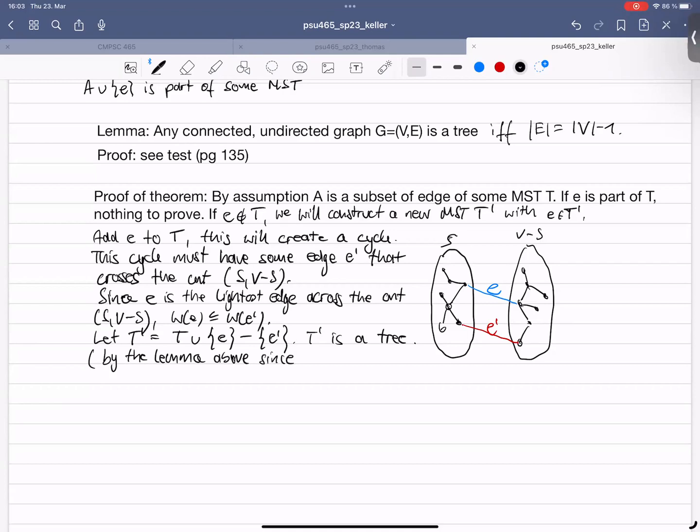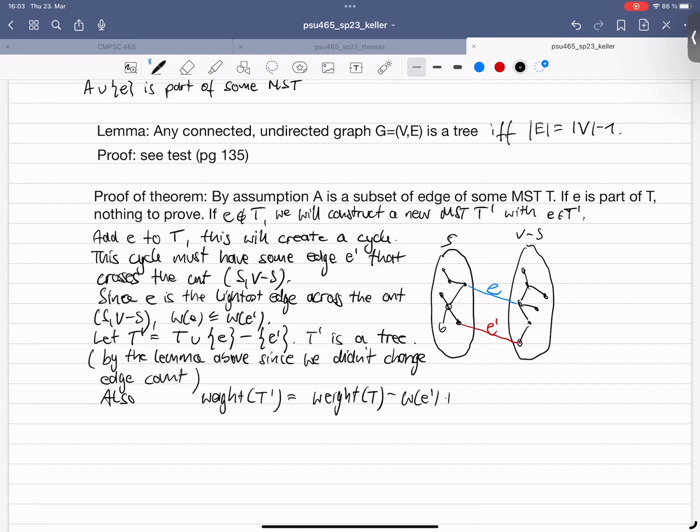Since we didn't change the edge count. But in addition, and this is the crucial thing about being a minimum spanning tree here, if you look at the weight of T prime, then the weight of T prime is equal to the weight of the original minimum spanning tree, T, minus the weight of edge E prime that we have removed, so minus W of E prime, plus the weight of the edge that we have added, plus W of E.